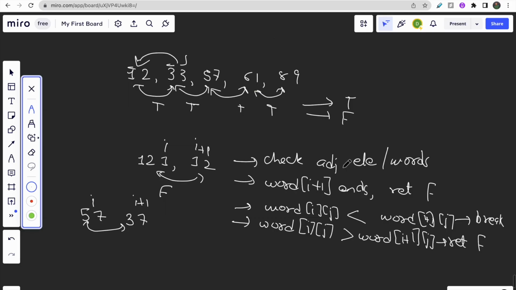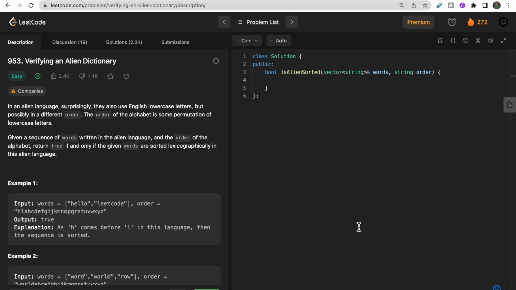In order to check if it is less than or greater than, this is checked based on the occurrence of the sequence in their alien dictionary, and that we would do with the help of an unordered map or a simple vector of size 26. So yeah, that's for the approach part. Now let's begin the coding part.